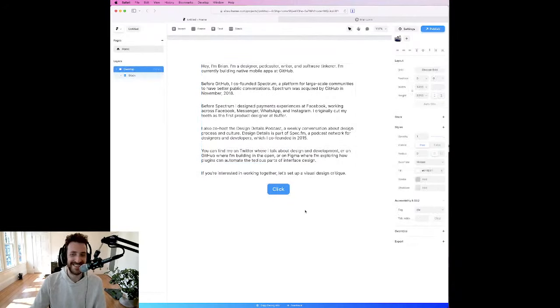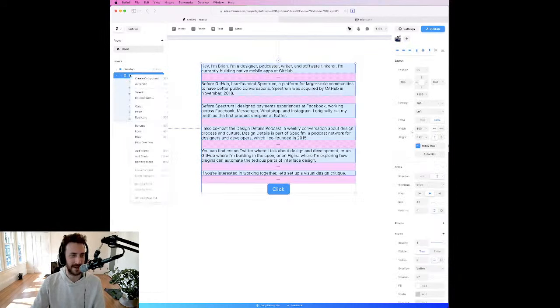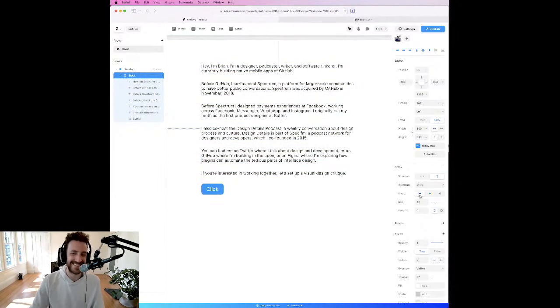So here's where I'm still stuck. Look at the word stack. Okay, I'm on the word stack. It has an align property. Align. Oh my God, there it is. Stack. This is rough.